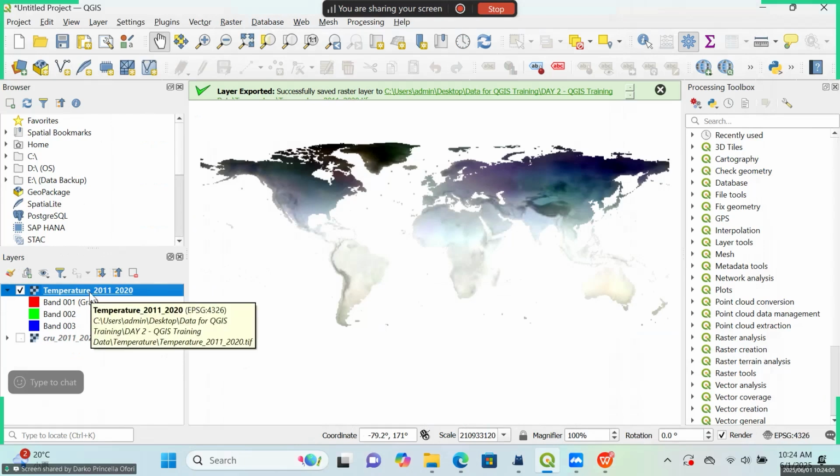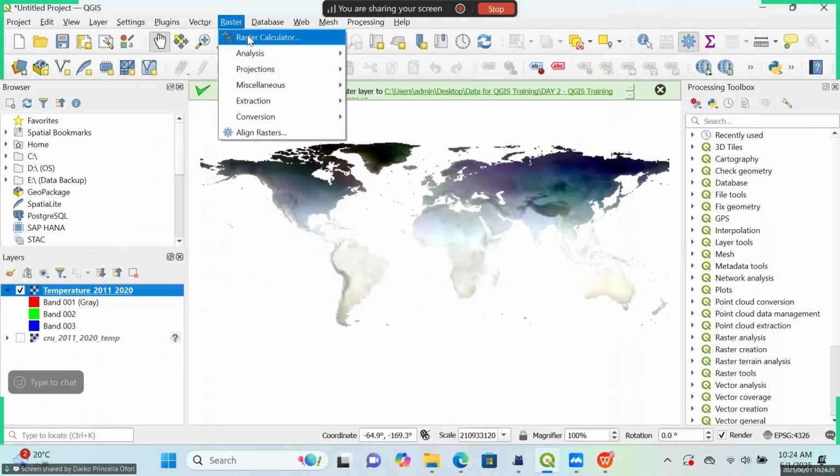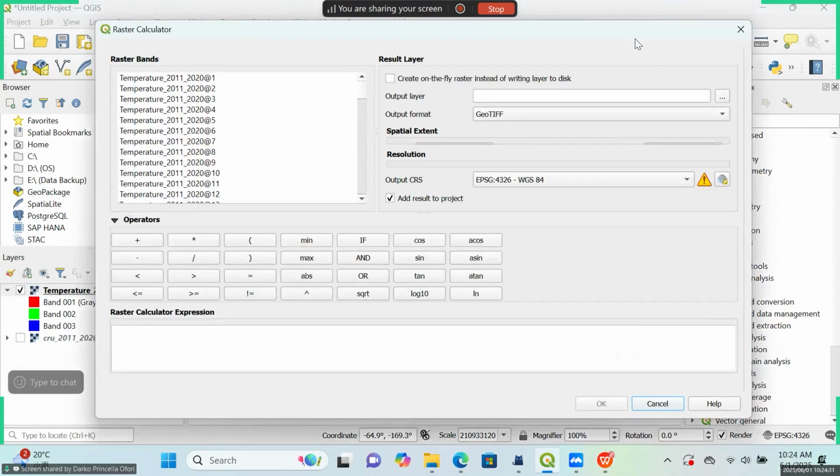What we are going to do right now is find areas that are exceeding or below a certain value. For instance, we want to find areas that are above 20 degrees for a certain time period, or probably below 5 degrees. So from here, we are going to open our raster calculator. For the majority of raster analysis, if you have any calculation to do, this is the tool that we use.